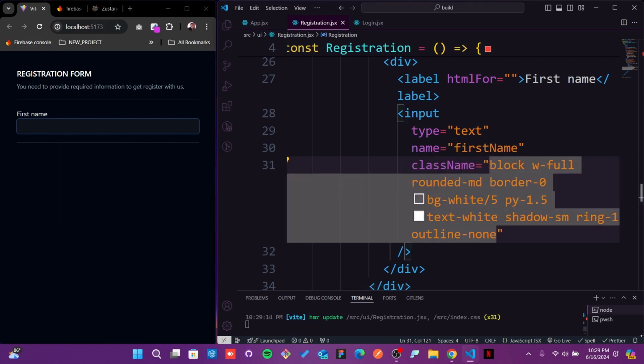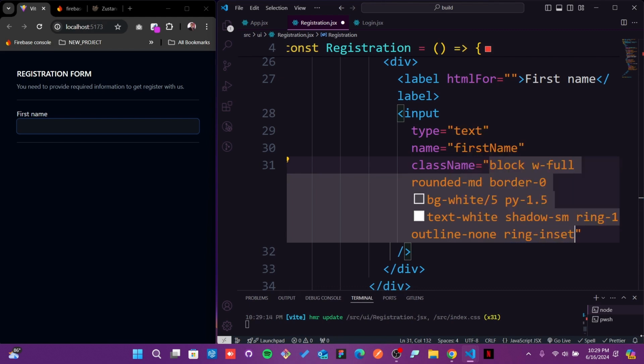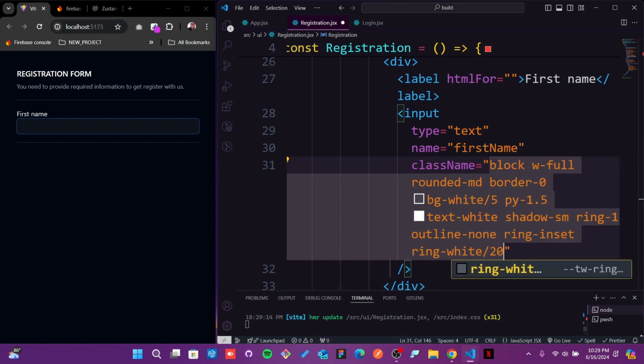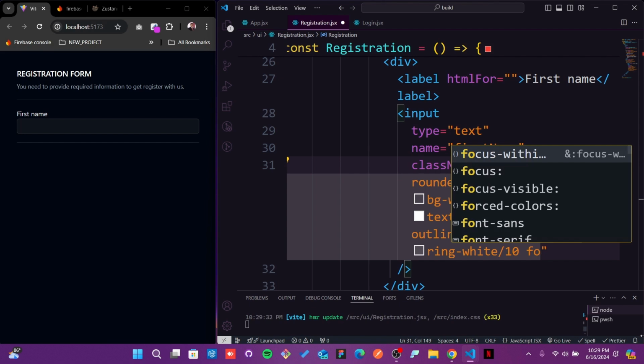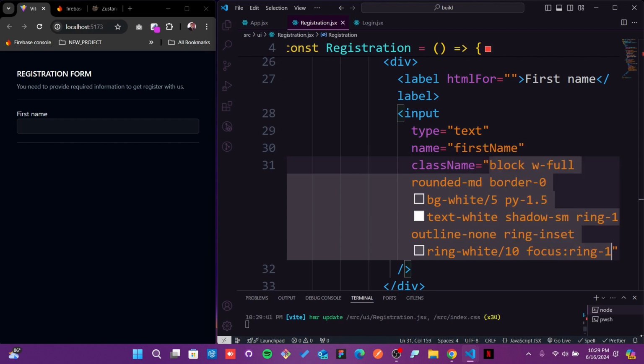So now the ring is there, so the ring will be inset, and then ring going to be white, and I'm gonna go with that 20% opacity, or just keep 10 so it will not collide with our border. And when we focus within the application, first ring is 1, and what is the 1?